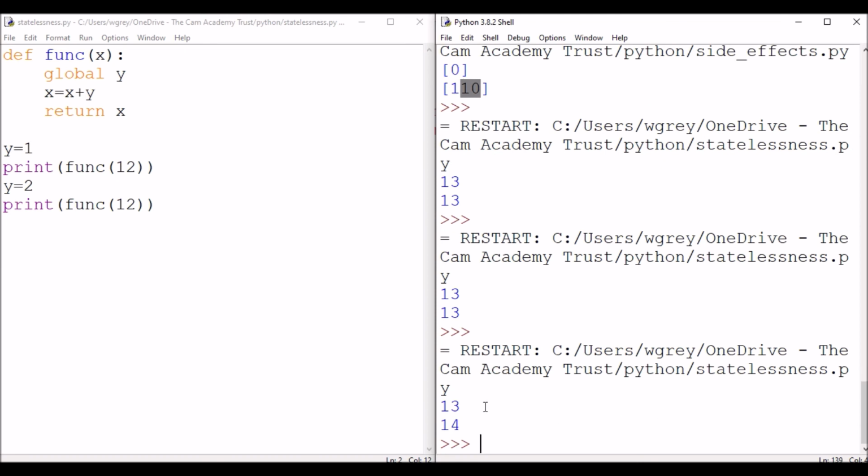In this case, we set y to be 1, and when we call our function with 12, we get 13 because we're adding 1 to it, because our globally defined y is set to 1. Then the second time, we call it with the same value of x, which is 12, but because y is now different, we get a different output. So even though our inputs are the same, we're getting a different output. So this is not a pure function, and it's influenced by what's going on outside of the scope of the function itself. So it doesn't possess statelessness.